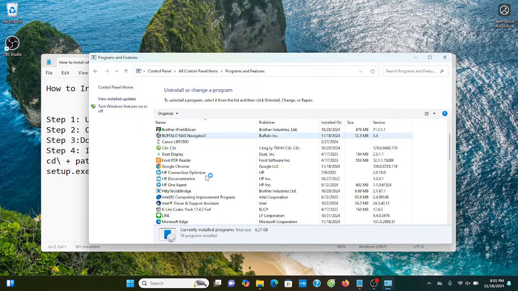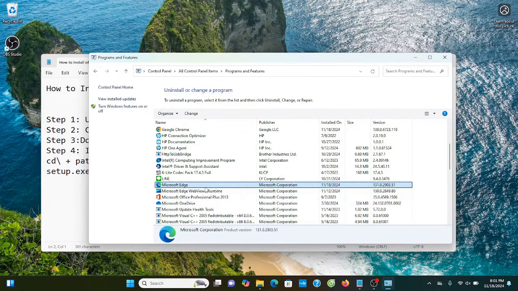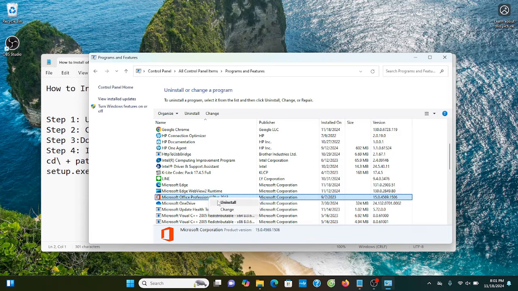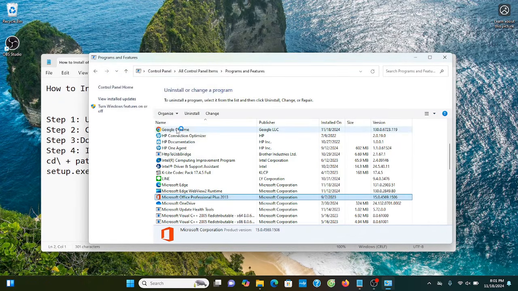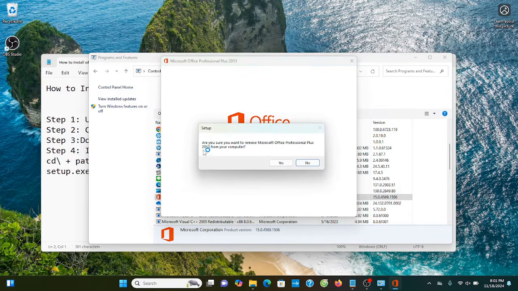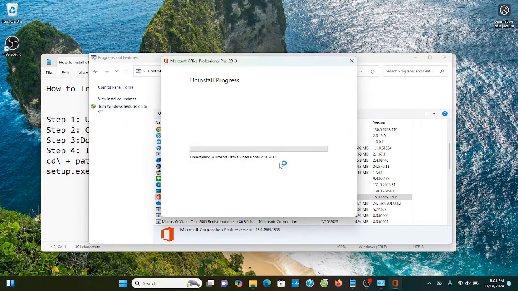Go to Programs. In the Control Panel, click on Programs. Programs and Features. Click on Programs and Features. This will display a list of all installed programs on your computer. Find Microsoft Office. Scroll through the list to find Microsoft Office. You can also use the search box in the top right corner to quickly locate it.